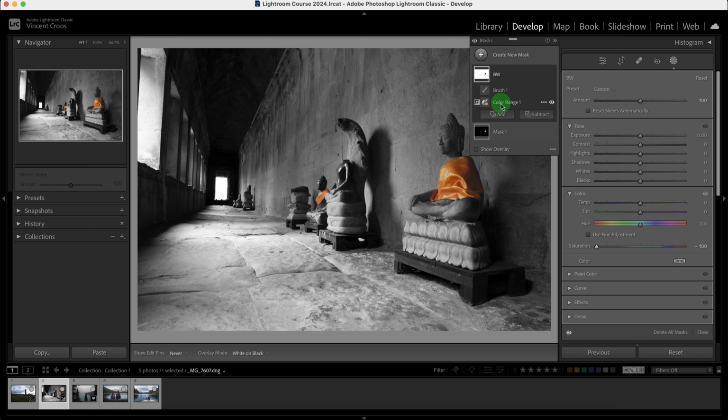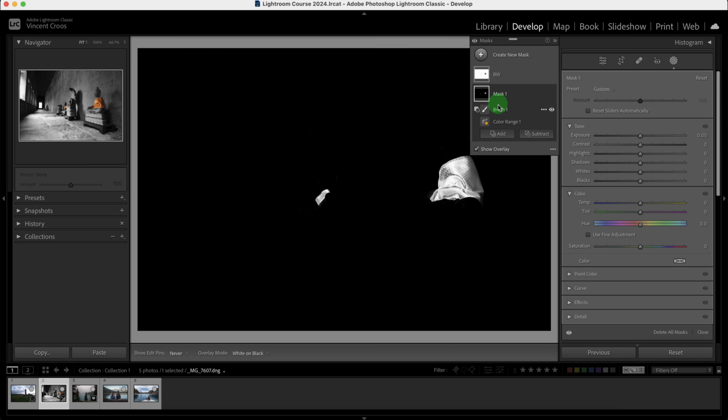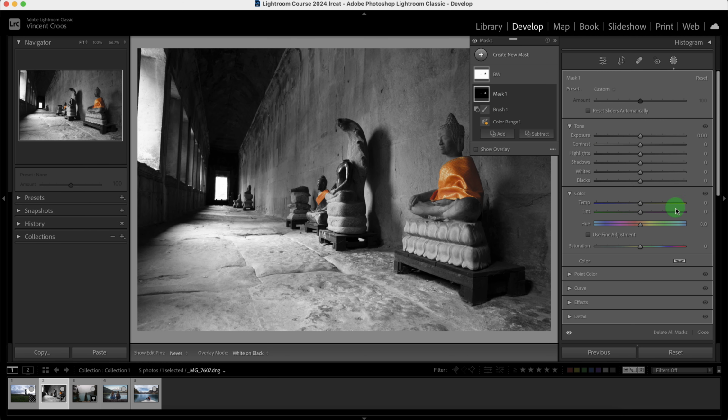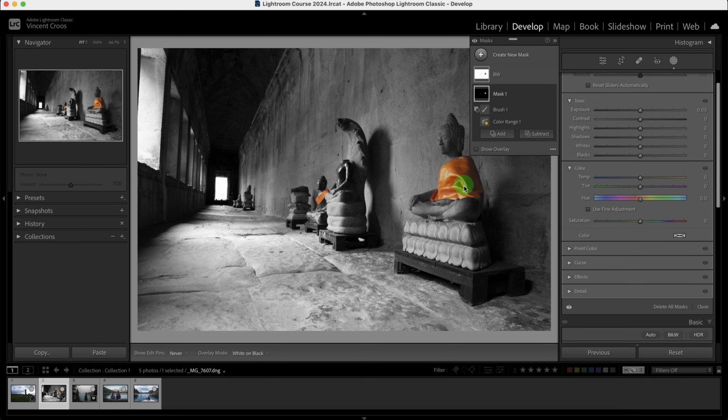And now I'm going back to this color range. Actually, this mask 1. So I have this area selected. Turn off the overlay. And now I'm going to make this area pop a little bit more. So what I can do is increase the saturation. So that looks pretty good. I can mess with the hue if I want.